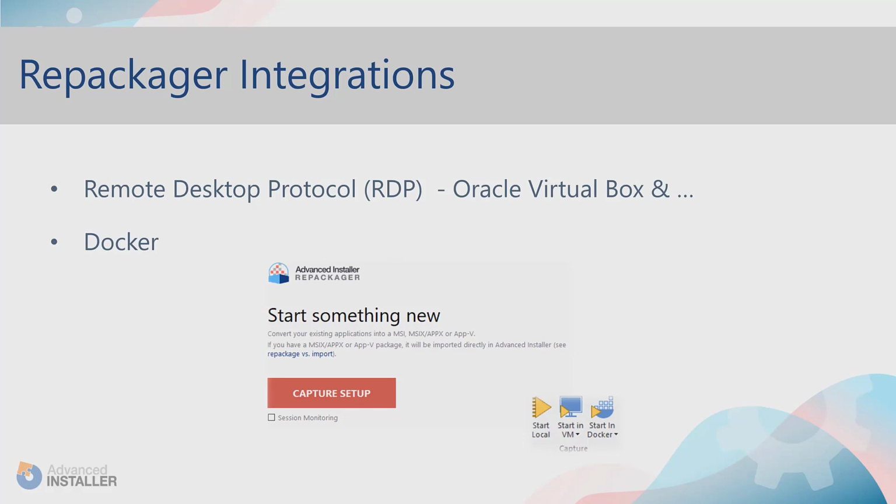Just like we do with our VMware and Hyper-V integrations, Advanced Installer will handle every aspect of the connection to your remote or Docker machine automatically, from the connection configuration to sharing the package resources, and also cleaning up what's possible to clean up. Our remote connection support for the Repackager is now actually opening the gate for you to easily connect the Repackager to any VM infrastructure that you are using.